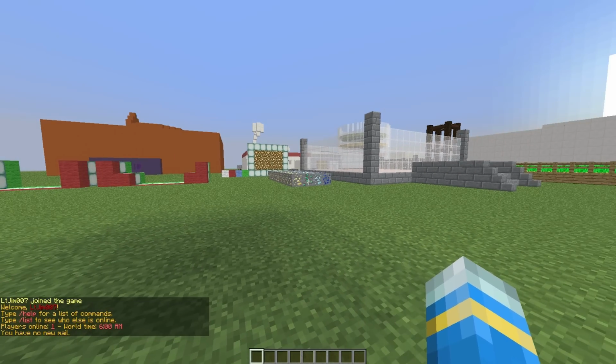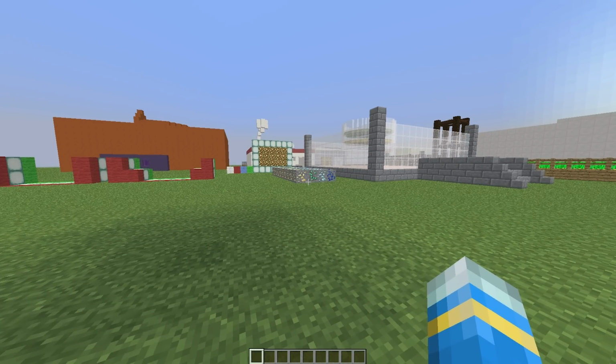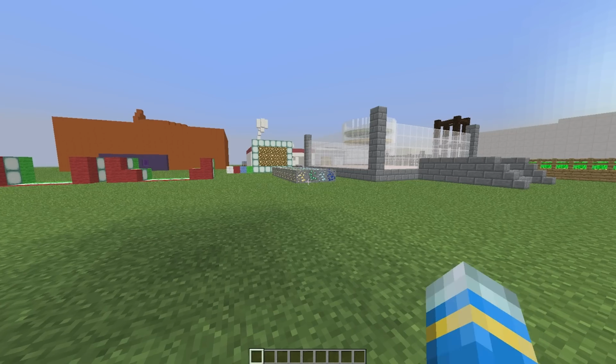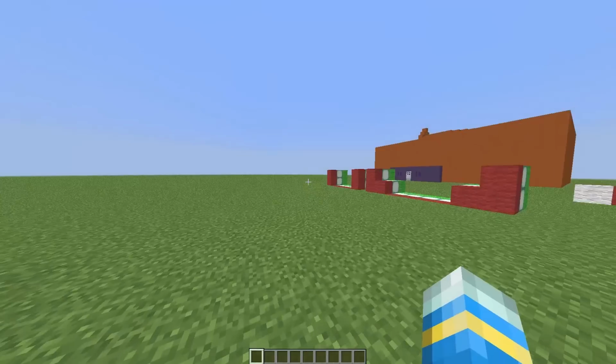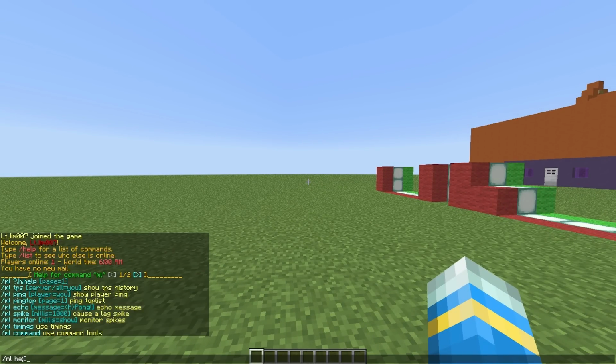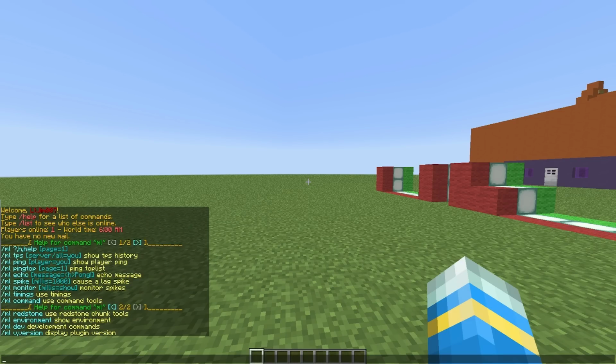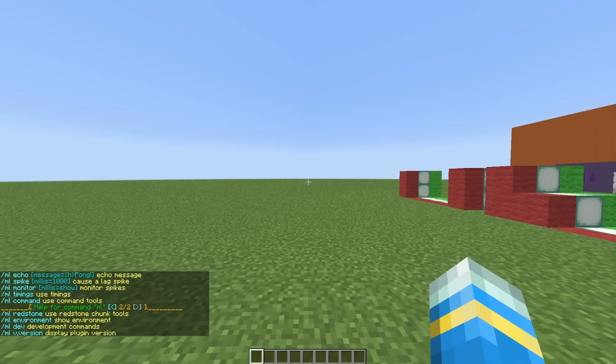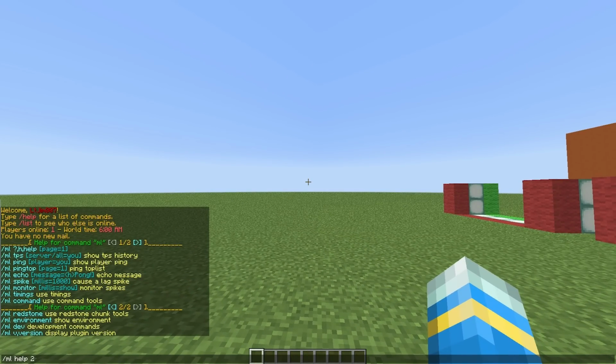This is a fantastic plugin which tells you why your server may be lagging or underperforming and which plugins are causing that issue. First of all, we are going to look at the commands. If we do /ml, that will show us page 1, and /ml help 2 will show us page 2, of course. So what we are going to do is have a look at what the commands do.